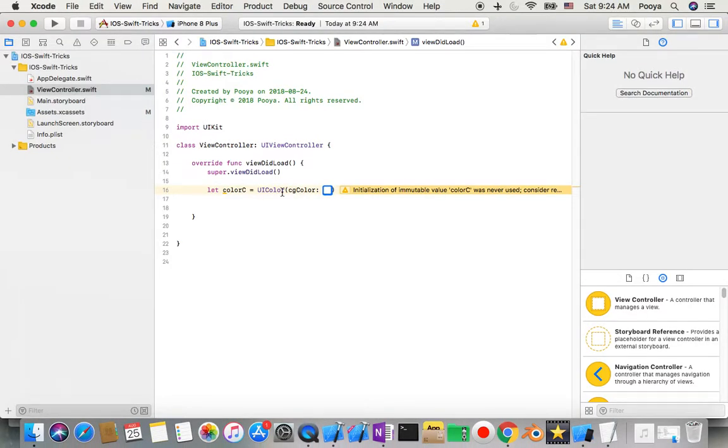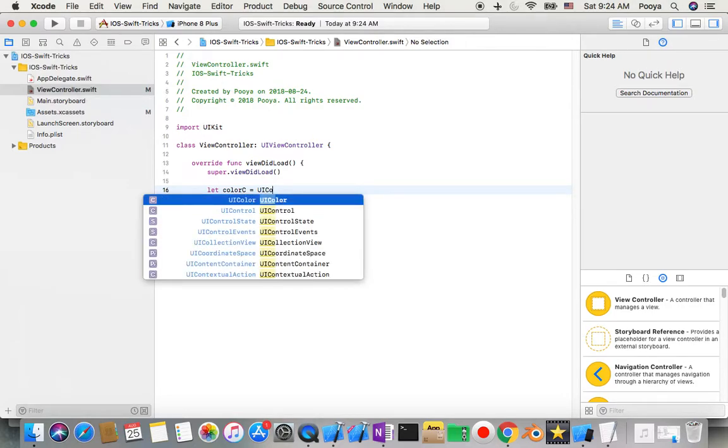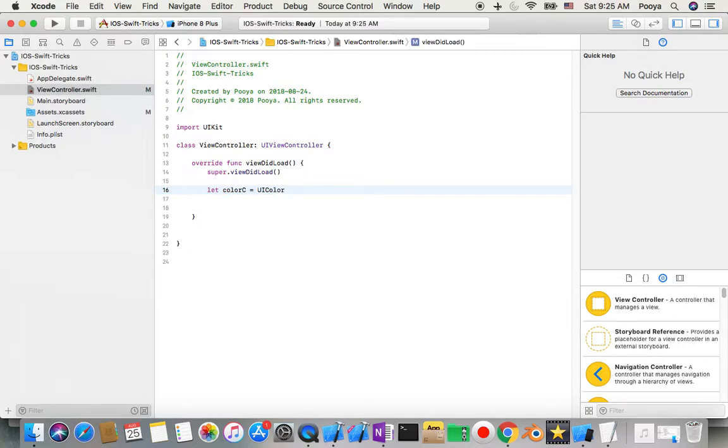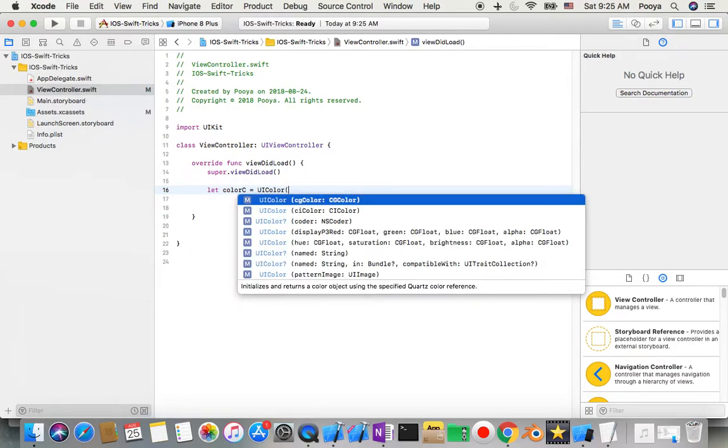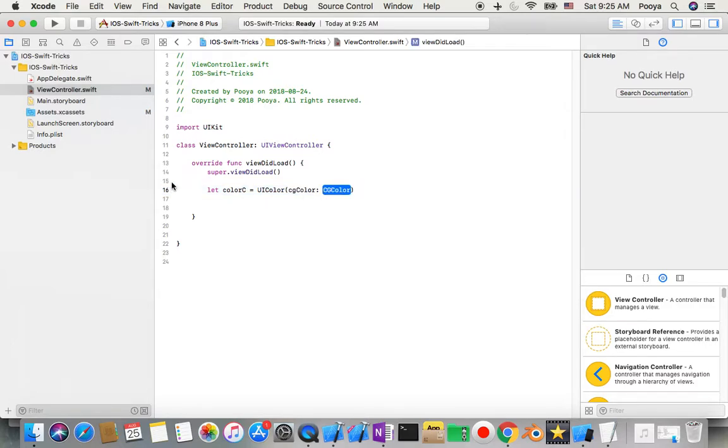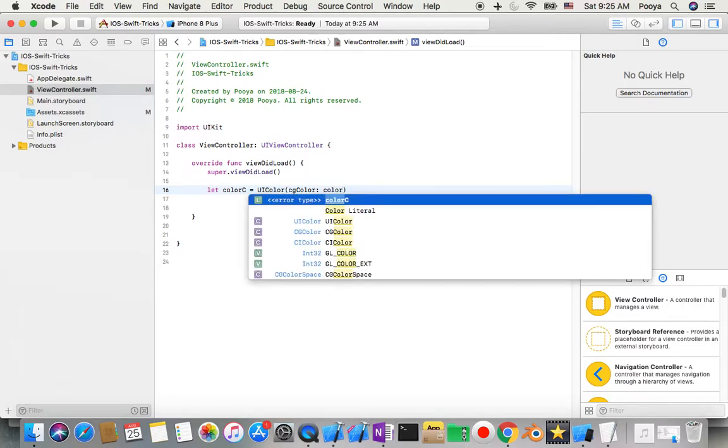We just go to Xcode to show you this. For example, we will declare one color by the name of color C. It's kind of a UI color, and it's a CG color. So here I just type color, and then I will get options. Some options, CG, CI, or whatever, but I also get color literal.